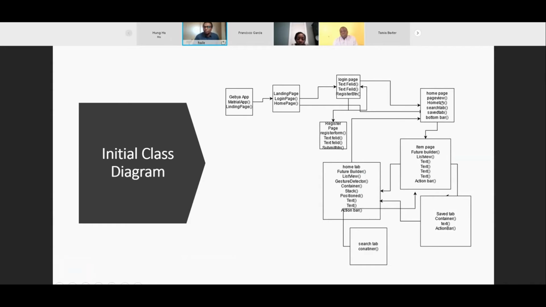So there is a home page. The home page has the page view, the home tab, the searching tab, the saving tab, and the bottom tab has all the icons: the home, the search and the logout icon. Also there is the item page. It also has text fields and an action bar.